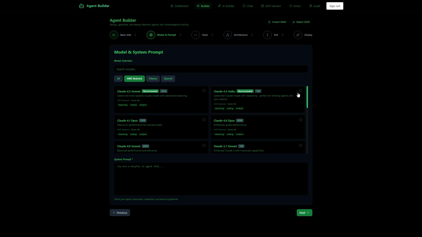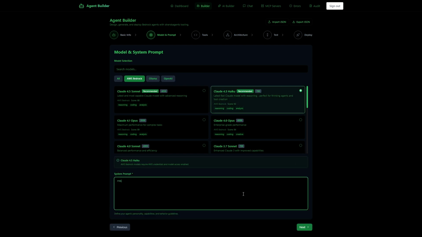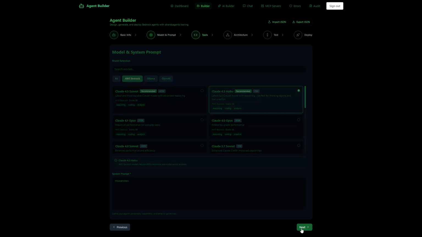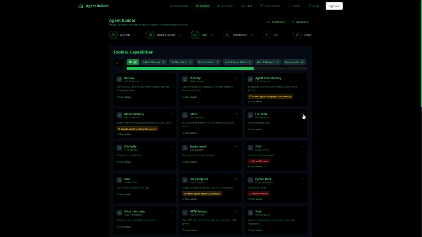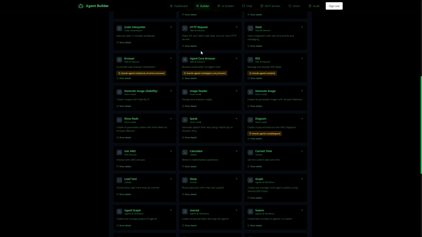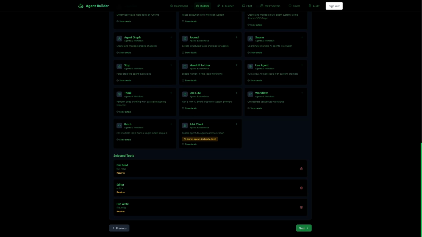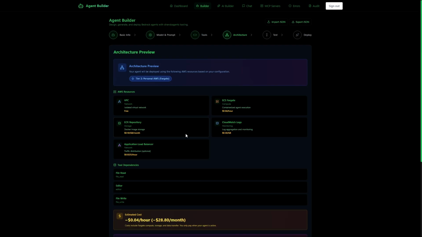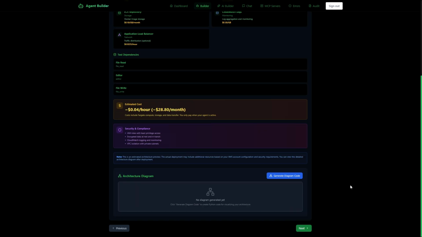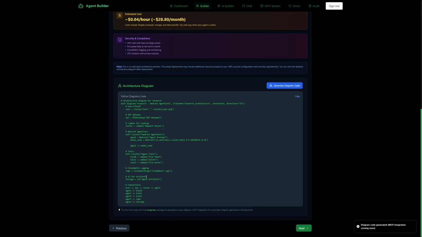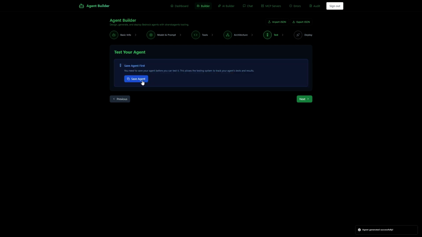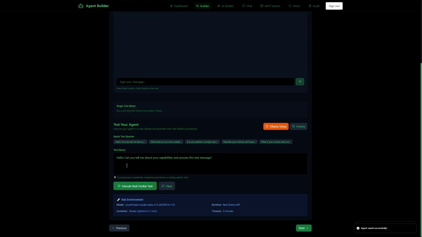So you can pick one of the models, you put in research, you pick the tools, and then I missed that tool. Let me just add that. You test it. It tells you a little bit about it. Go over here, generate. This is going to be a mermaid diagram right now. We'll eventually have this be the actual diagram. And then generate the code for it, save the agent, and you test it.